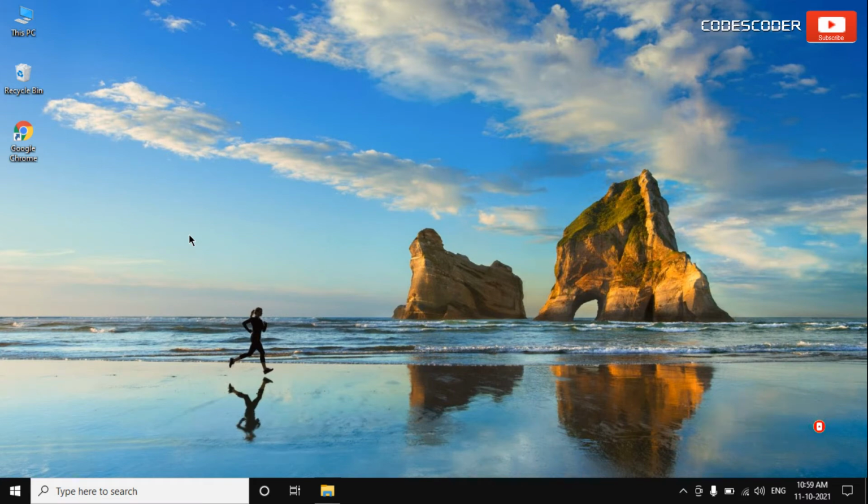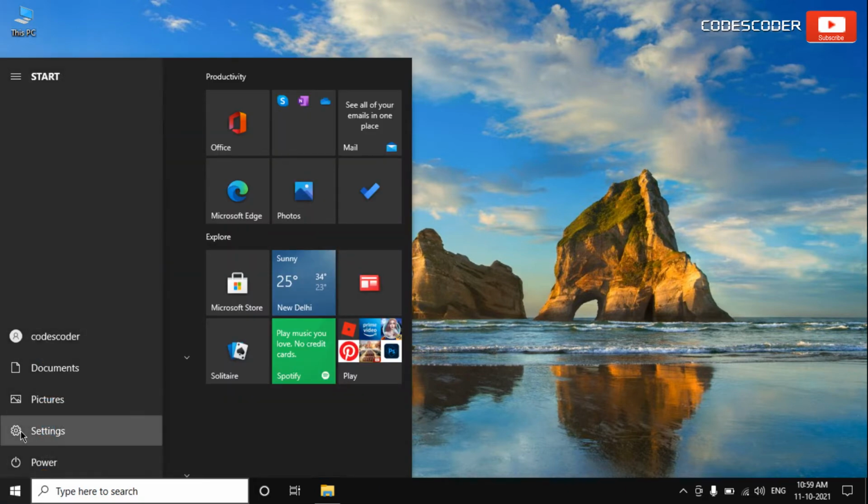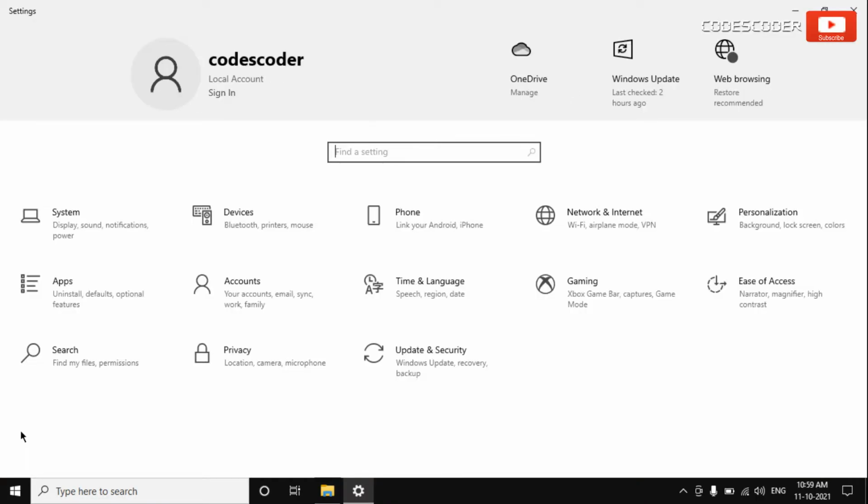In order to install this update, click on Start menu. And then click on Settings. Inside Settings, click on Update and Security.